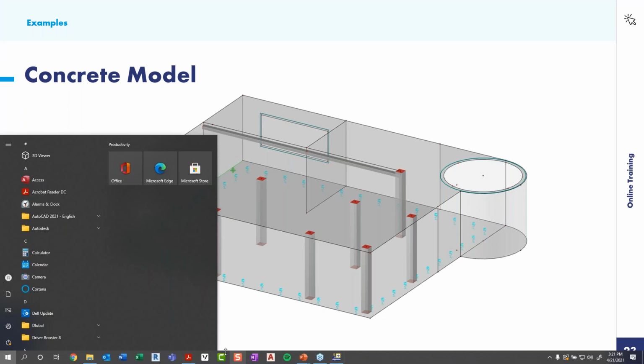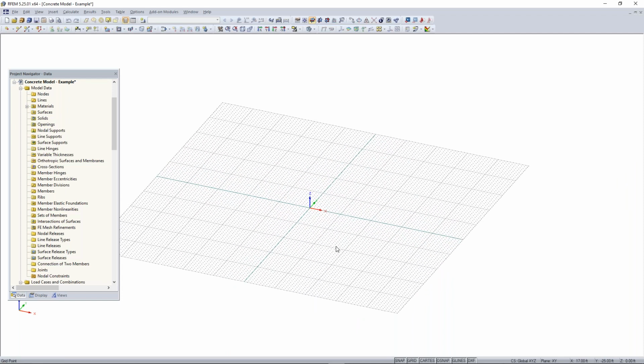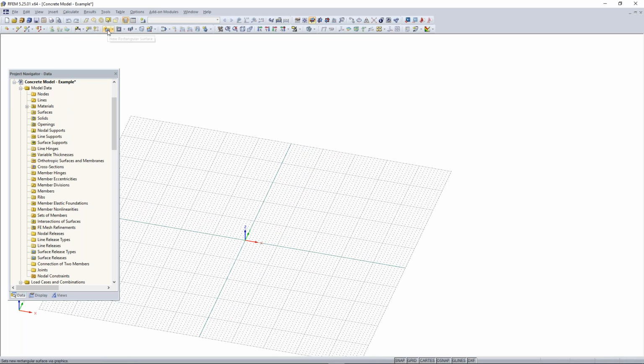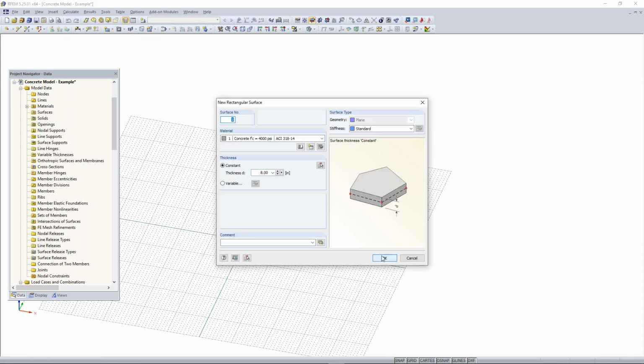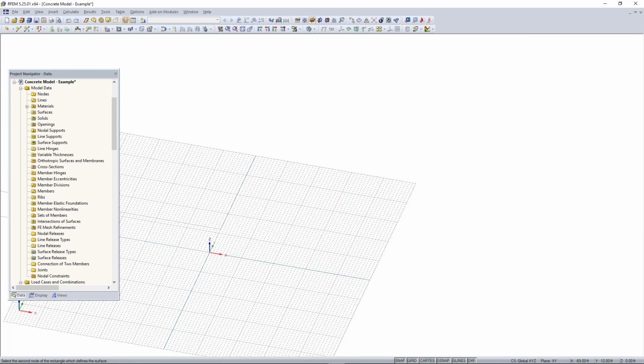And again, our blank model will pop up here, and we can begin by modeling a concrete surface. So we can go up here to new rectangular surface. For this one, we're just going to use the material 4000 psi according to the ACI. And the thickness of this surface is going to be 8 inches. So we'll click OK. Then I can left click on the origin here, and I can drag out my surface. This surface is going to be 46 feet by 40 feet.